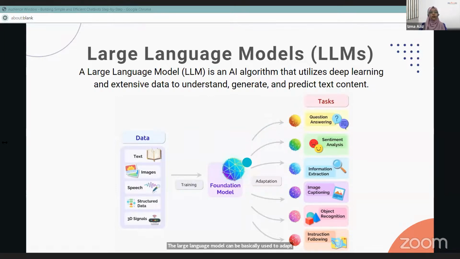Here you can see it can be adapted to the task of question and answering. It can be adapted to sentiment analysis. It can perform information extraction and so on. So it is an AI algorithm that utilizes deep learning and extensive data to understand, generate, and predict the textual context. So one model can be used for many tasks, as you can see here.